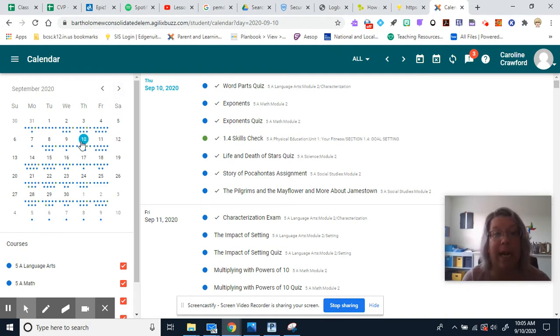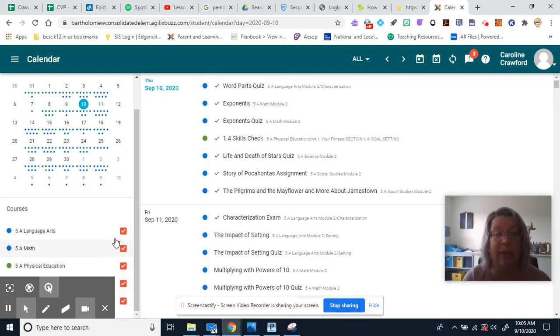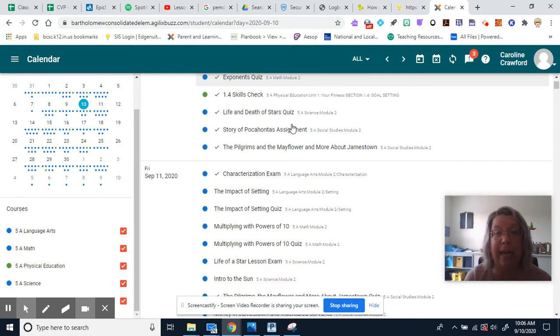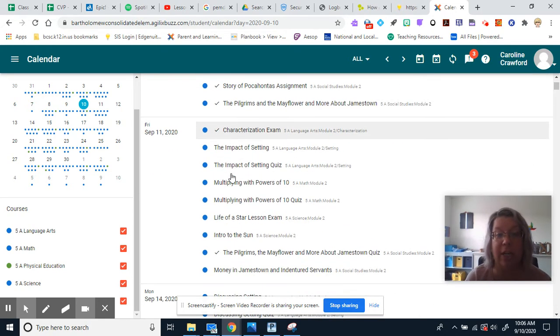So here we are today at Thursday, September 10th. And then you'll see over here, you have a few things. Down here, all of the classes are checked. You can see what is due today. The check mark means you've completed that. So she's completed everything that's due today, which means she can go and start working on things that are due tomorrow. You'll see she has a couple of those already done.